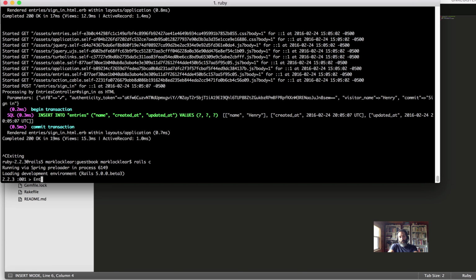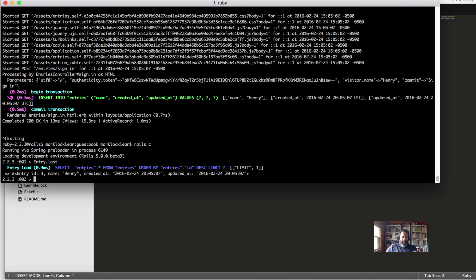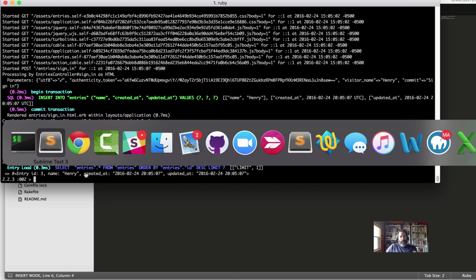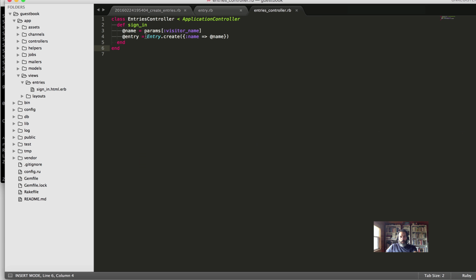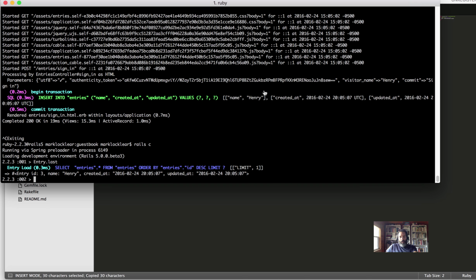So for instance, I can do entry.last, and that's going to show me the last entry, which is of course the one we did with Henry. Now notice also, let's go back to our controller and pull this controller code out here. I'm going to copy that and put it in here, but I'm going to change some things up.